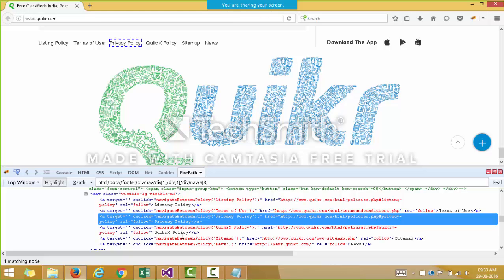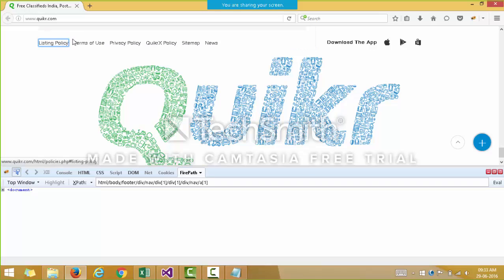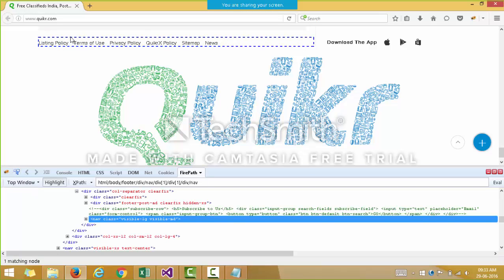Because at times you might not find any common properties, this situation might come to you as well, when you don't have any common property. So how will you manage this kind of situation? The best way to extract these elements is to look for an outer box containing these links, containing these elements.